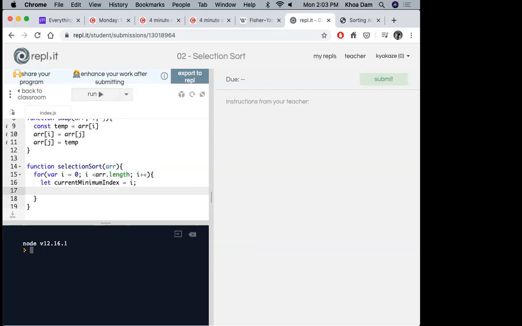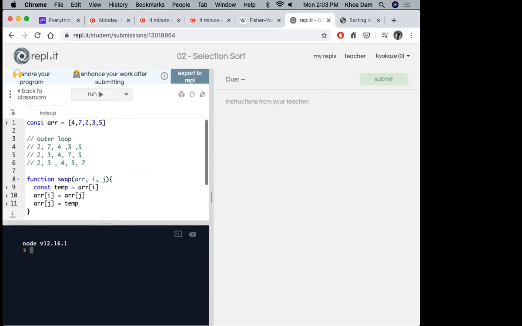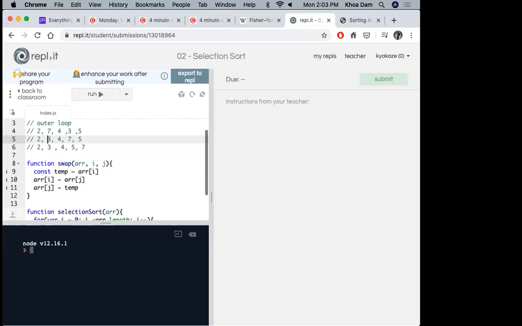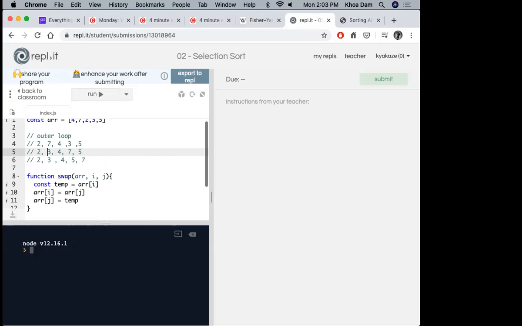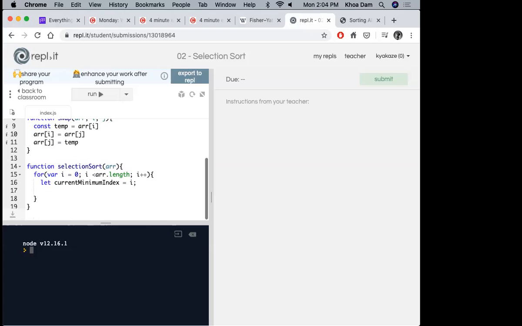Why do we need this? Because after we finish a loop, 2 is the smallest number, we know for sure. So in the next iteration of the outer loop, we don't care about 2 anymore. We don't touch it, so we need to increment i. i is going to be 0 and then 1. So the current minimum will be 3, for example. That's why current minimum index is going to be i.